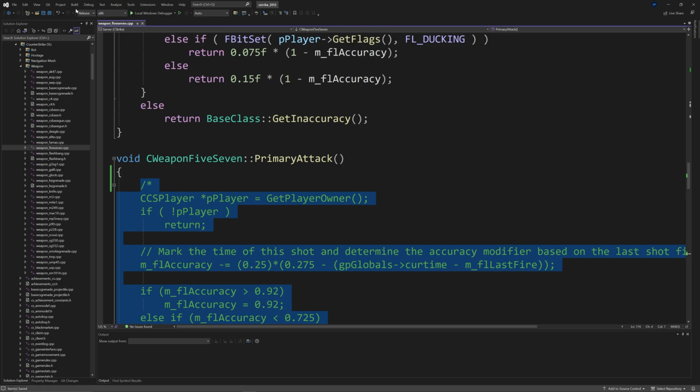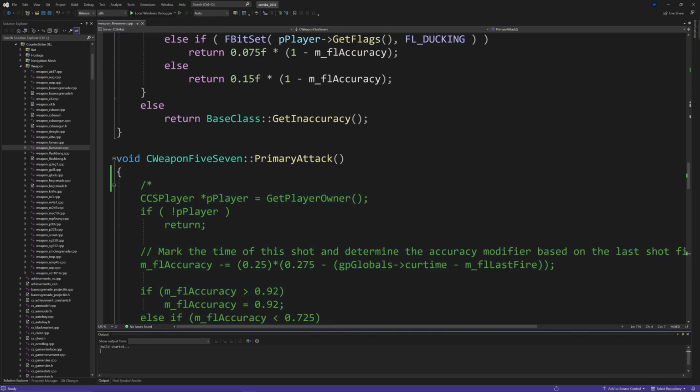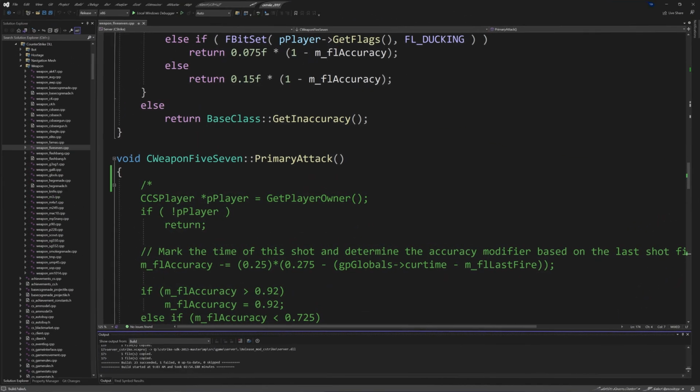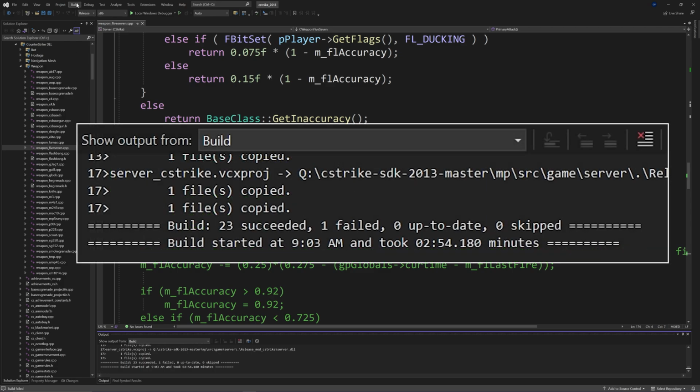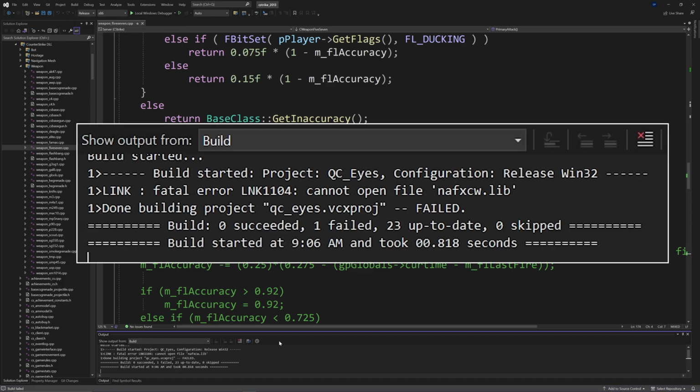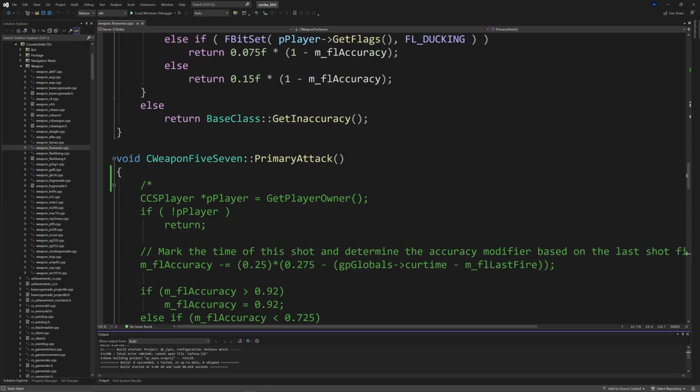So I've got the release build here. Let's just build solution, see what happens, and I'll be back once this has finished compiling, because it's going to take a little while. And I'm back, everyone. As you can see here, it says 23 succeeded and 1 failed. So if we just build the solution again, we can see that the issue is with QCIs. Now, this is a project that always fails for me because it can't open this nafxcw.lib file. But that's not needed. All that's needed is the client and server.dll files, and they have built correctly.